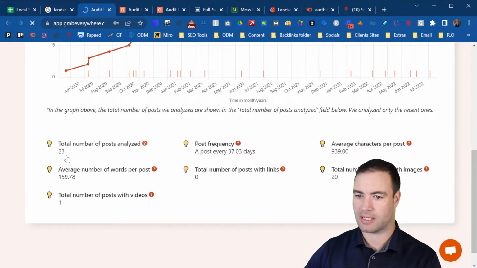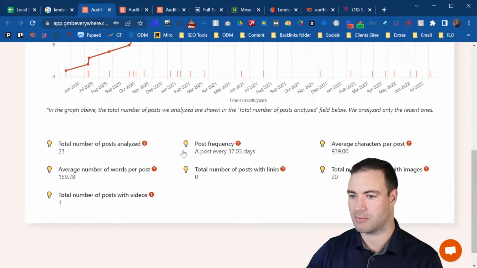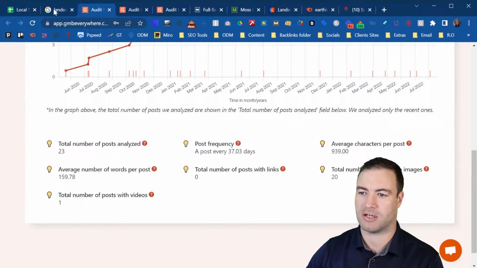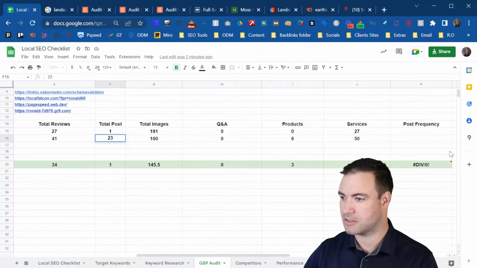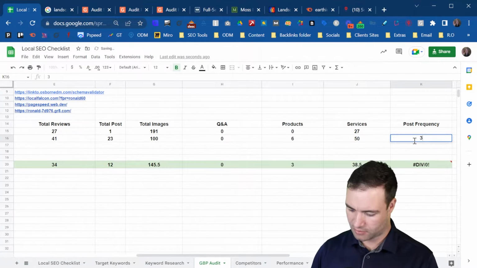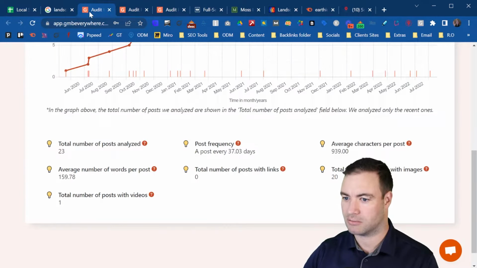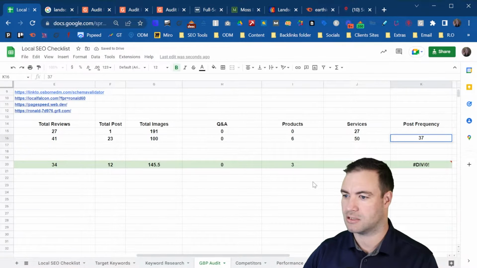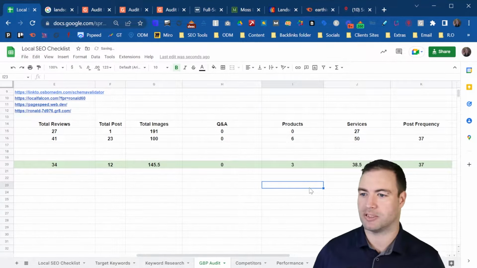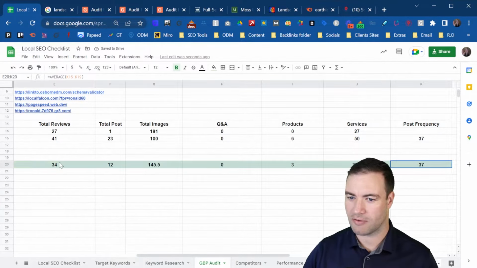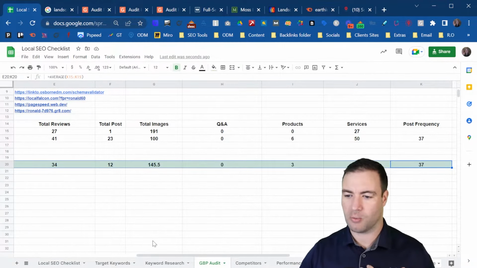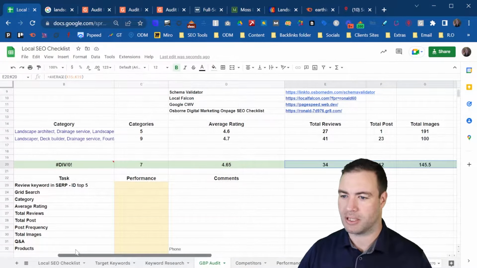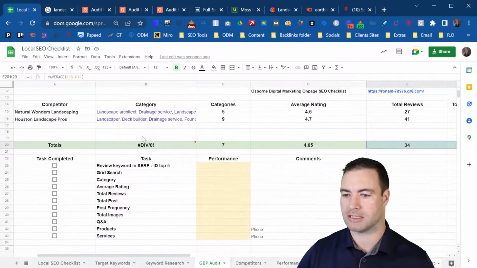Okay, so there's 23 posts. On average, it's posting every 37 days. So 23 posts and posting every 37 days. That's important. Sorry, my bad, yeah, 37 it is. All right, so now we've got numbers. As you can see, we've got all of this stuff filled out. Again, use more competitors, you'll get closer averages, because you want to start to see what's going on. It will become very important in a second.